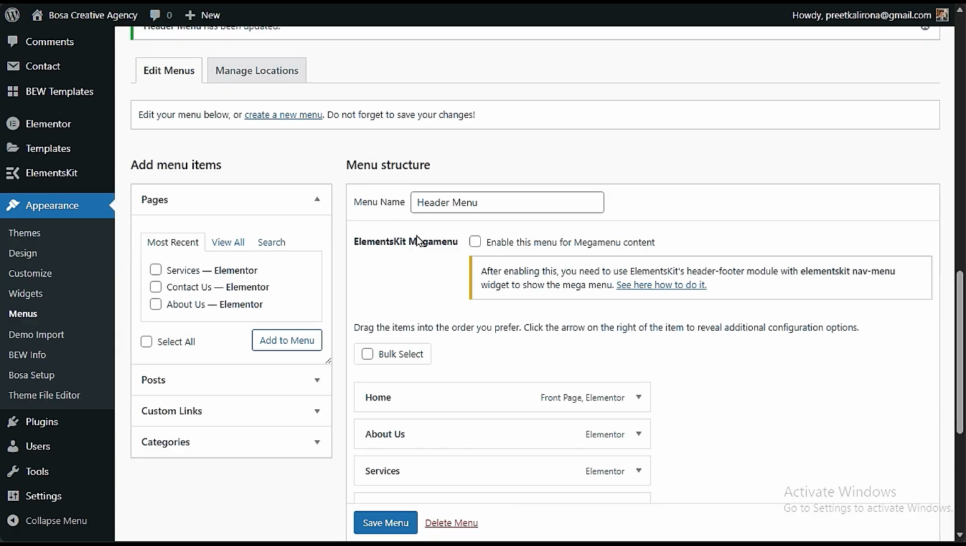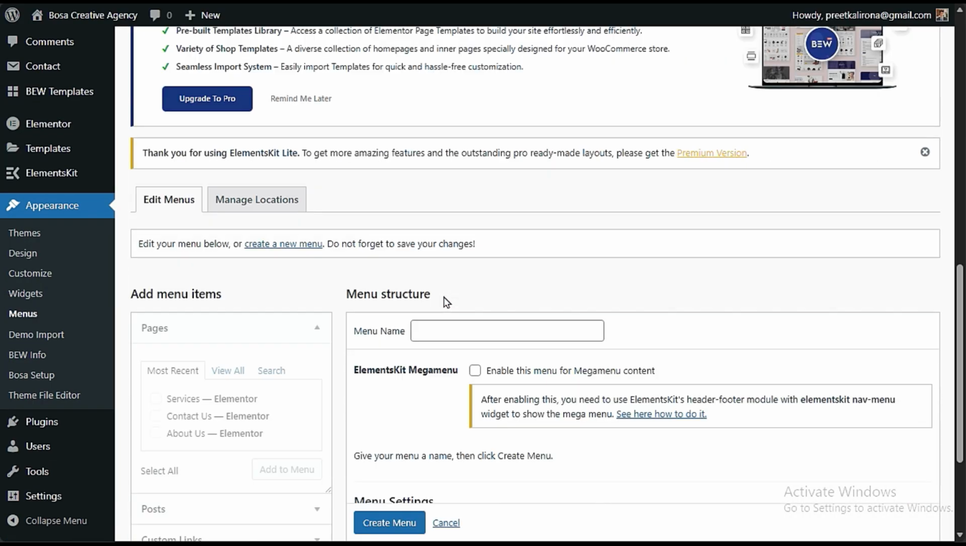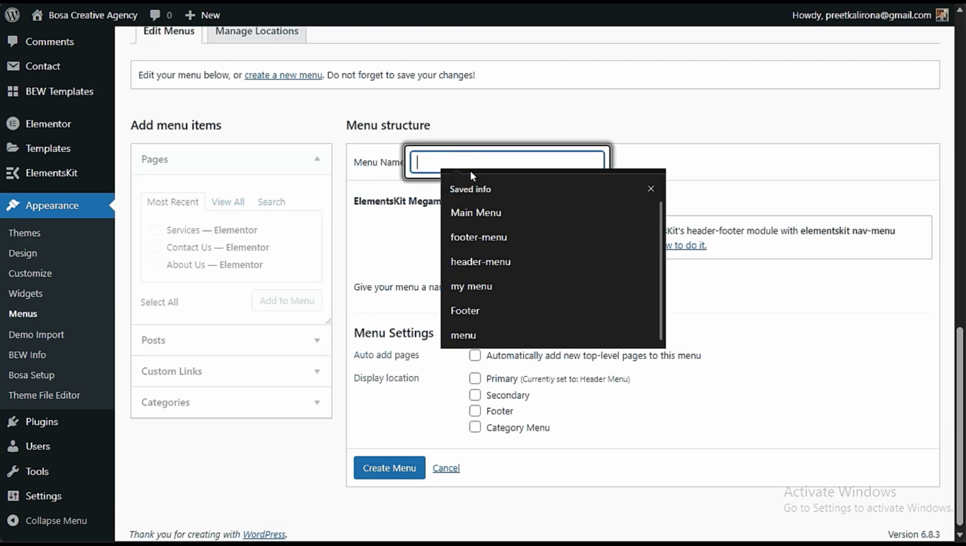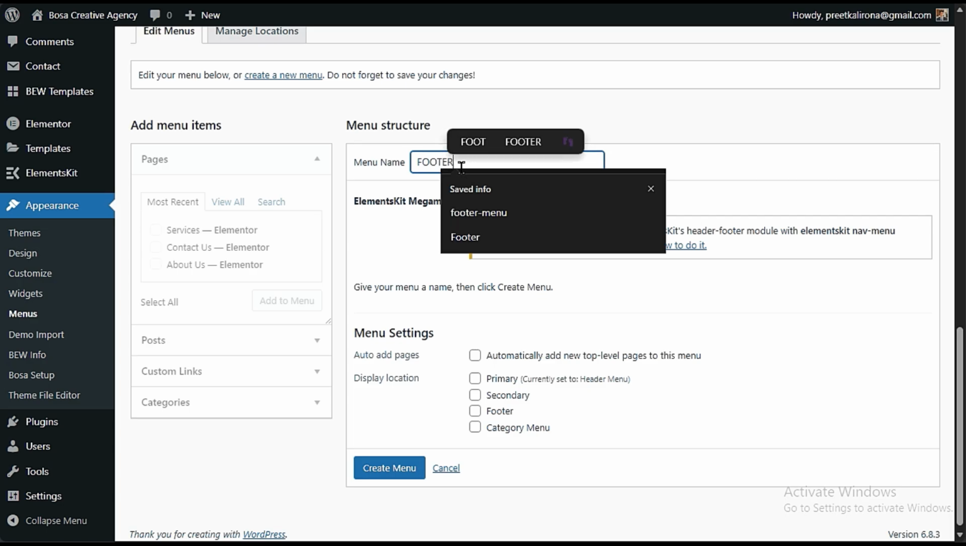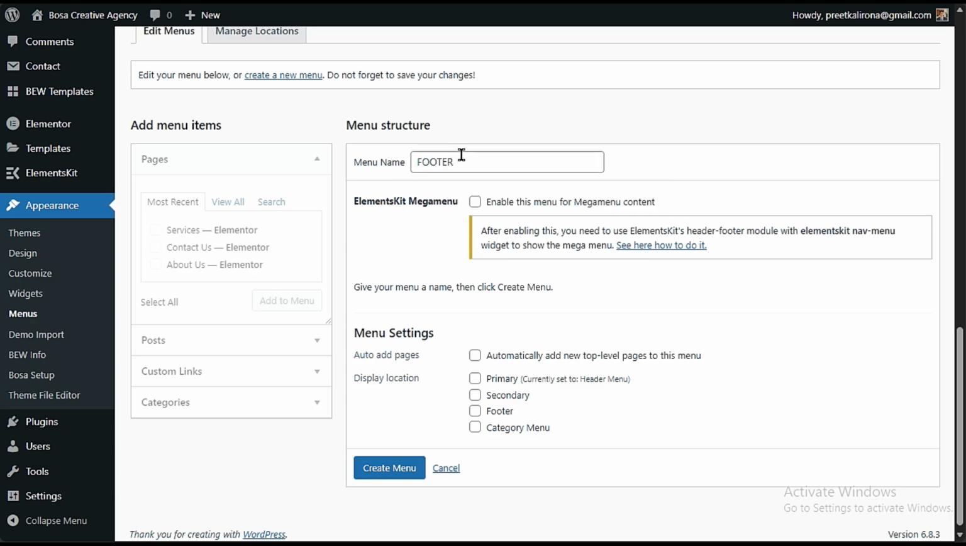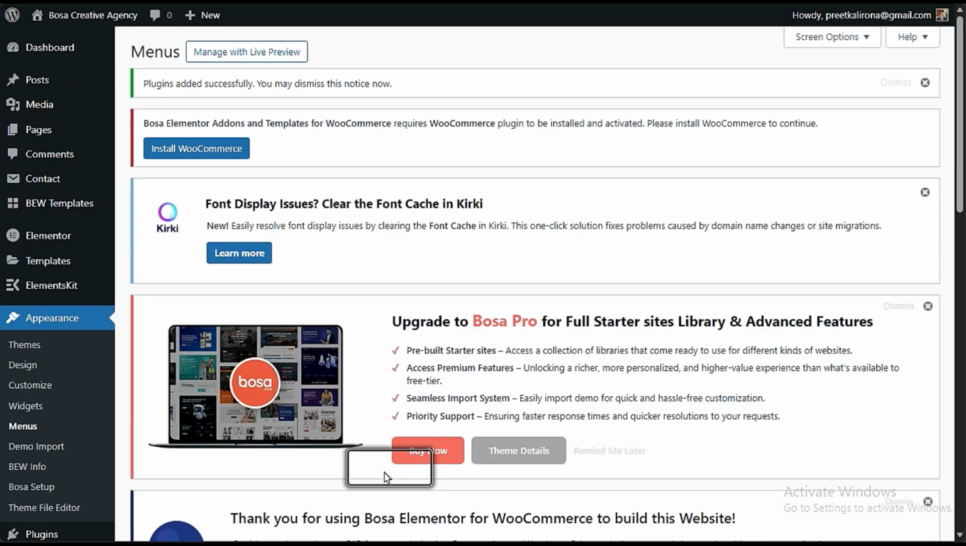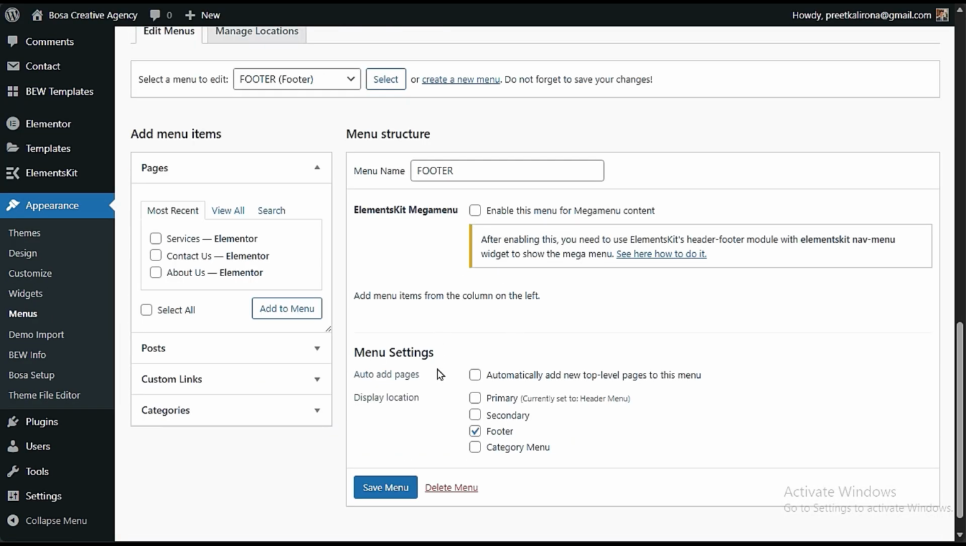This way you can create your footer menu by clicking create new menu, and you can name your menu under the menu name, footer. Put your footer name and select the display location footer, create menu, and then again you have to add the footer items, whatever items you want to add.